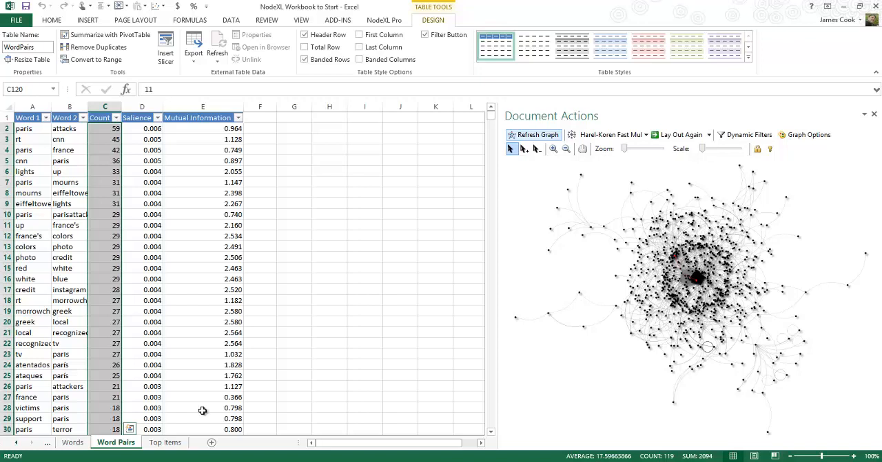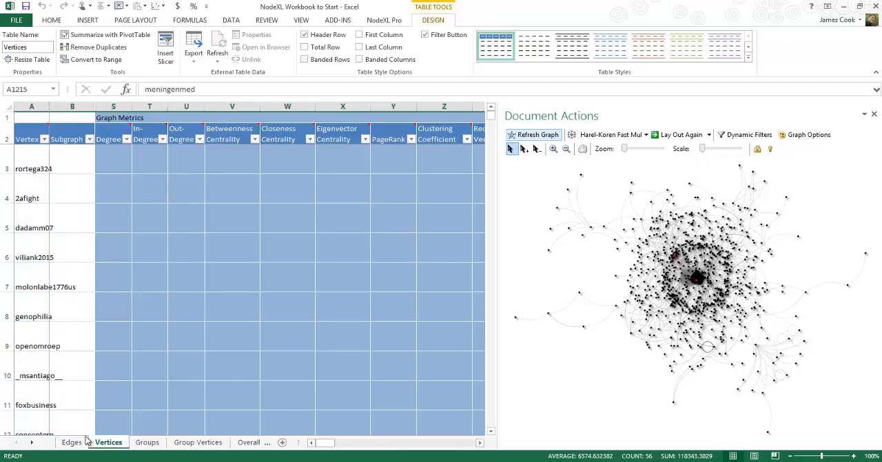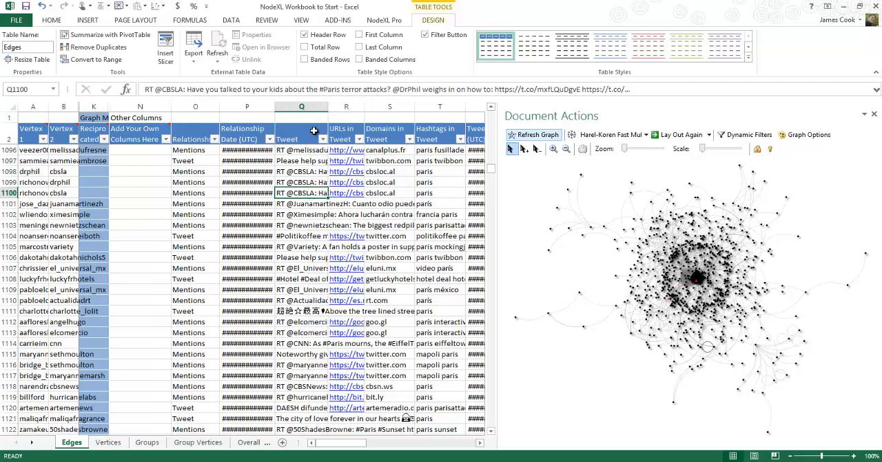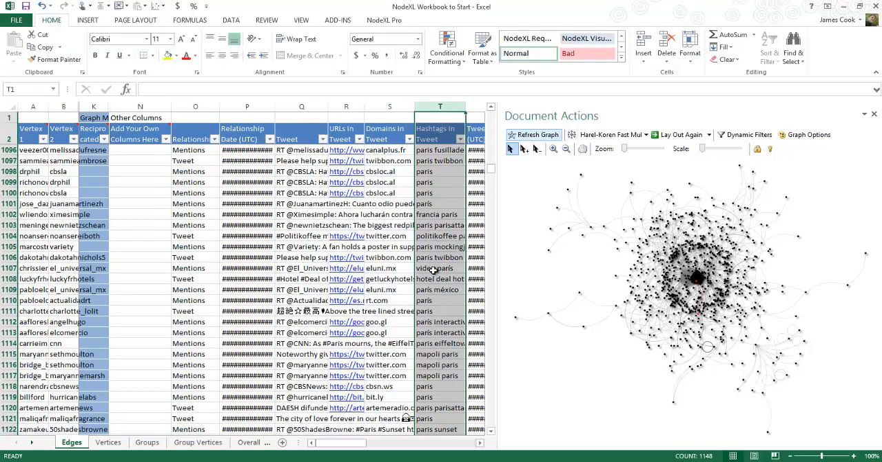Let's go back to our original network. This is the network of individuals in the Vertices tab who are connected to one another because they refer to one another in tweets. Now, in these tweets, there are certain hashtags that are, of course, going to include Paris, almost always, in fact, always, because the word Paris is the search term that we used. But you'll notice in column T that there are other hashtags there too.